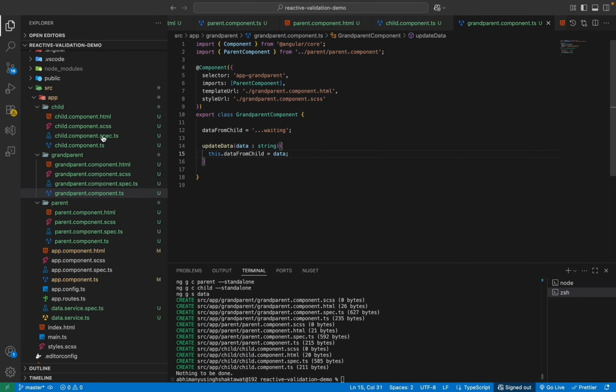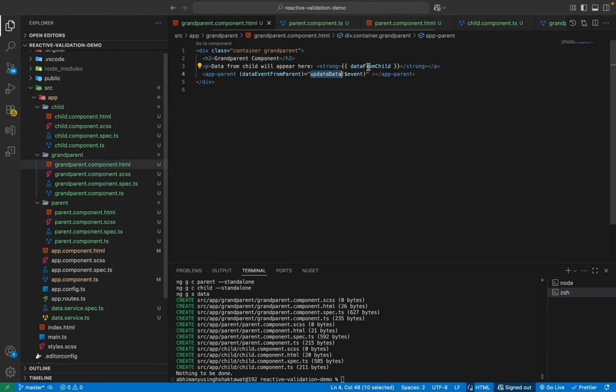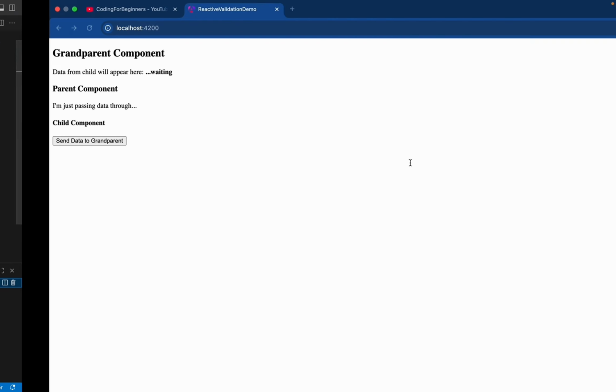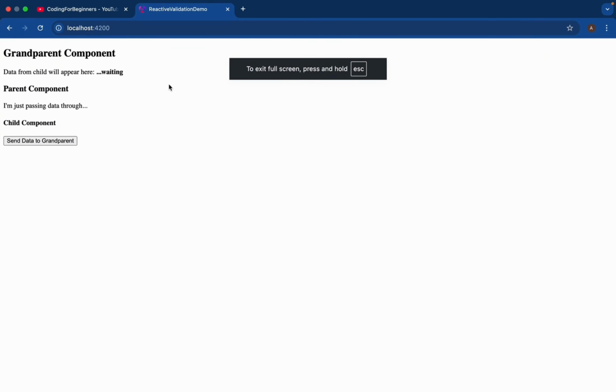Perfect. Now whenever the child clicks, we are sending data from our child to our parent to our grandparent, and we are updating this property which is dataFromChild. Now if I save it, you can see that our application is running. The grandparent says data from child will appear here. It says waiting because we haven't clicked the button yet. As soon as I click the button, you can see it says hello from child. So data went from here to here, and then here to here.